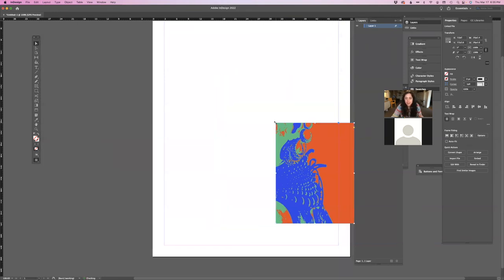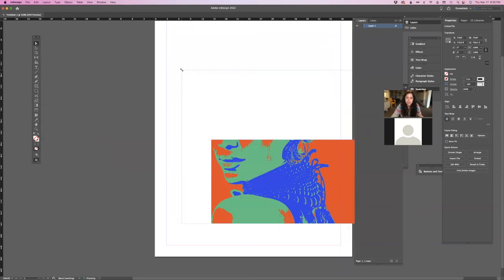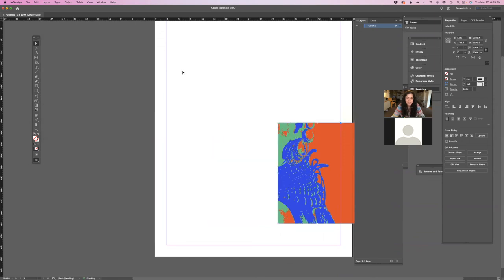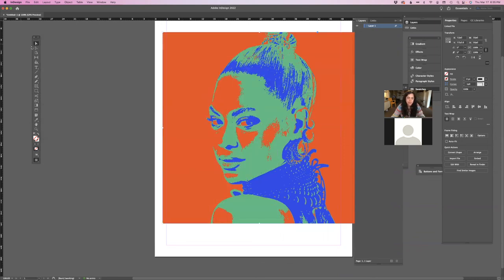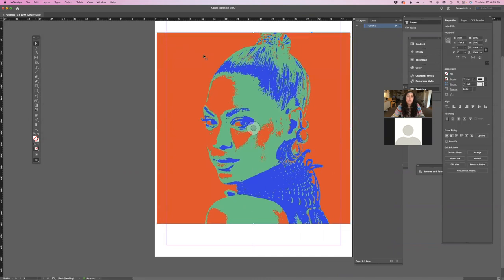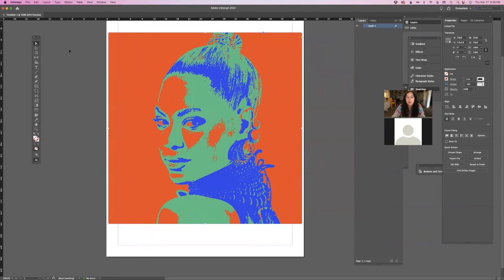So if you try to scale this, you're losing your image. That's because this is inside a frame, and you have to get this other arrow over here and click on that. That's the image. So don't click the actual corner edge. It's more about which arrow you have, if that makes sense.